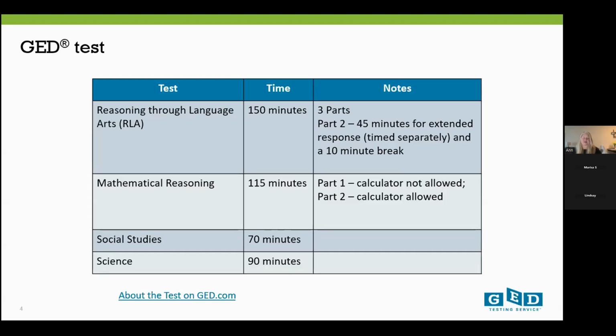It's not going to be added to any of the extra parts. Next is the mathematical reasoning test. It's 115 minutes. Again, there are two parts. The calculator is not on screen and not allowed for the first part. Once they finish the first part, those two pop-ups will come on again.